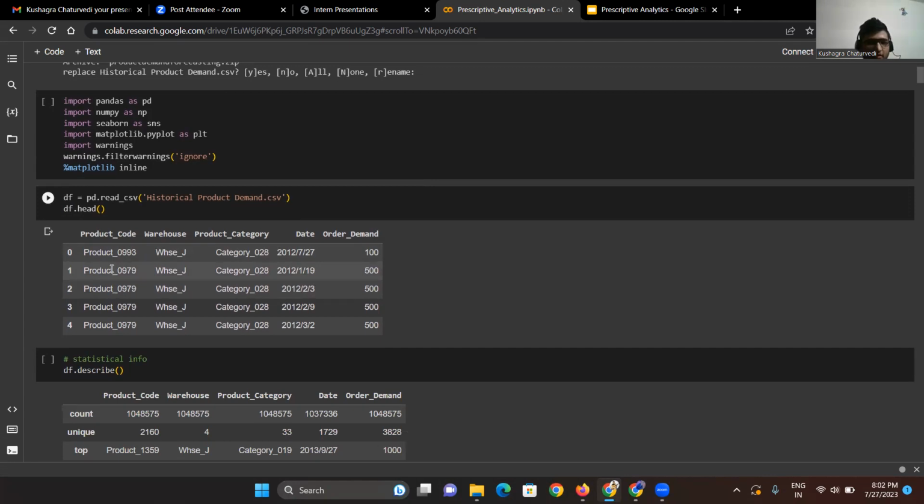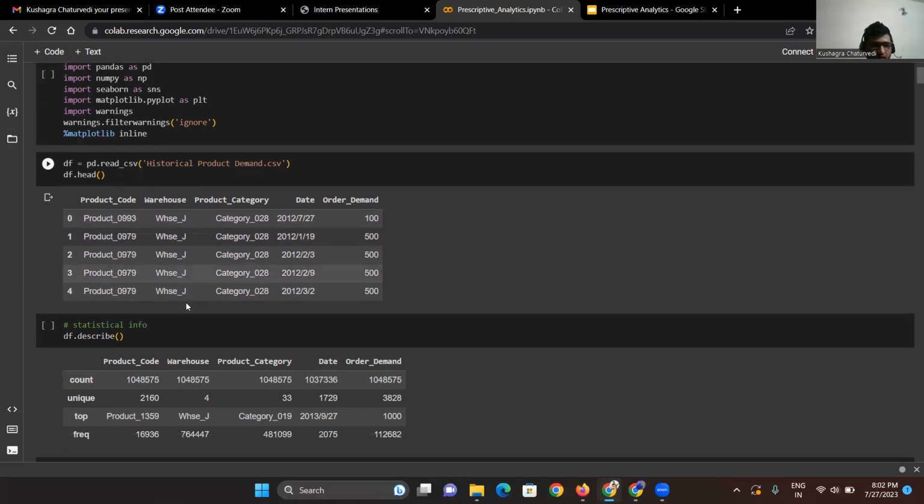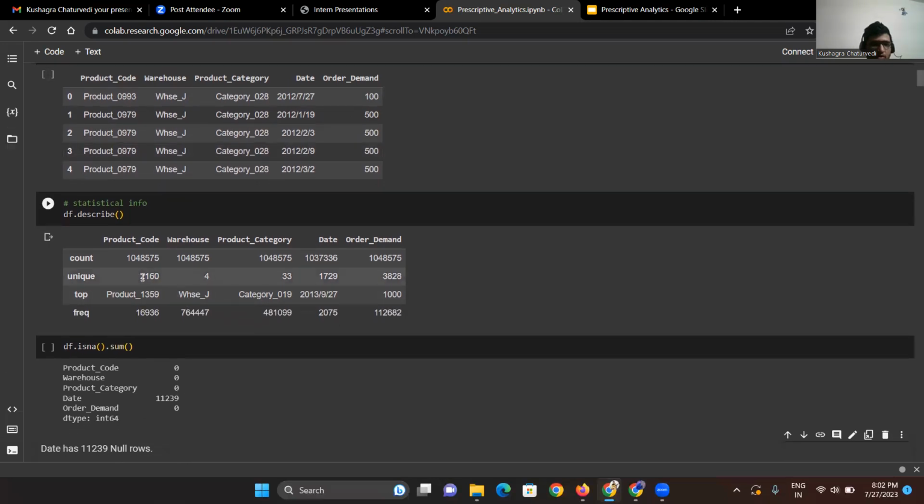a summary of the first 5 rows here. The product code represents the code of the product that has been there in an order, and this product code contains various unique values. So we can come here and we can see that there are 2160 product codes there. So there are 2100 products that have been mentioned here in this case.